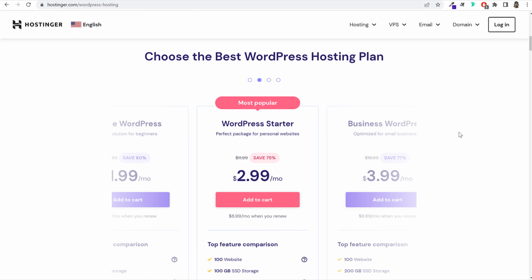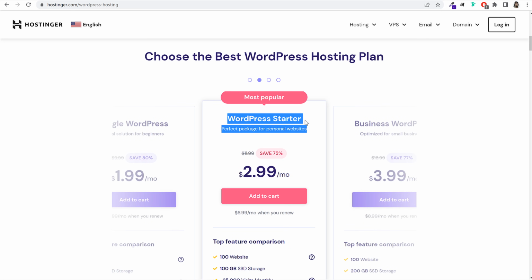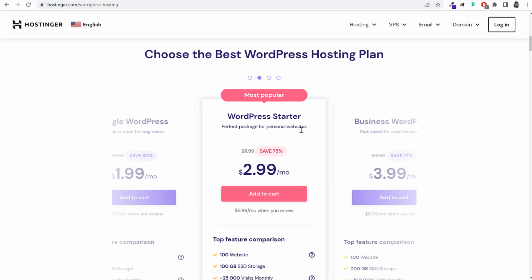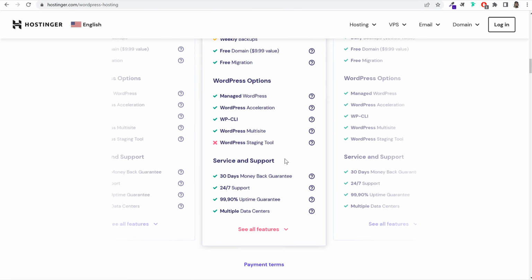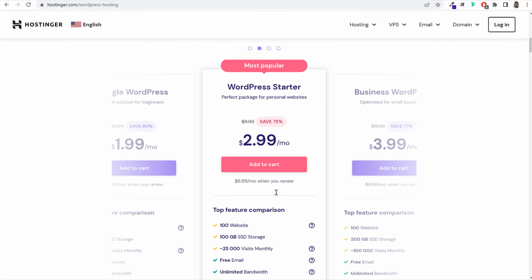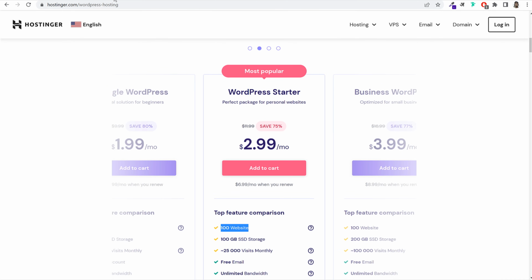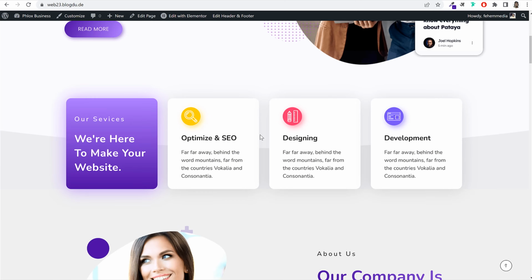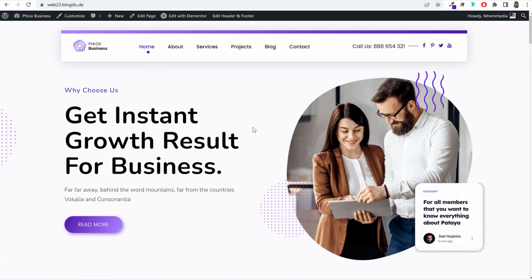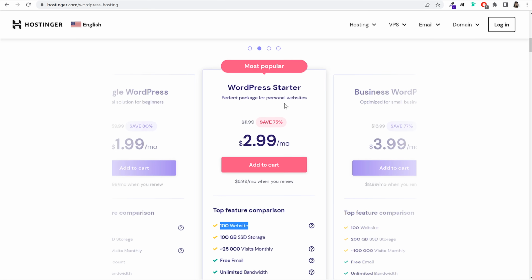Now for most of you guys, I would recommend you to start with this WordPress starter plan. This is the most affordable and this is the plan that you should always start with. Now with this plan, let me just show you a few of the features that you get with this plan. With this plan, you can create up to 100 websites. So today you're creating this website, this beautiful business website. Tomorrow, maybe if you want to create another business website, maybe for another business or for a client or for a friend or family, you don't have to purchase a new hosting. You can host up to 100 websites in one single plan. So this is really amazing.